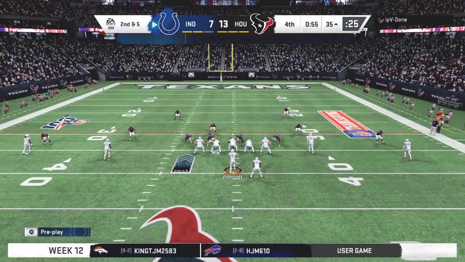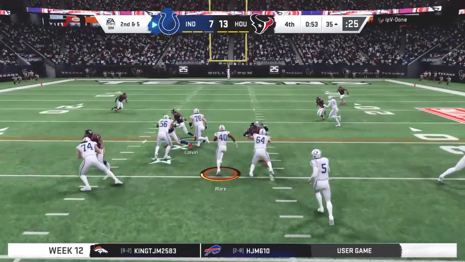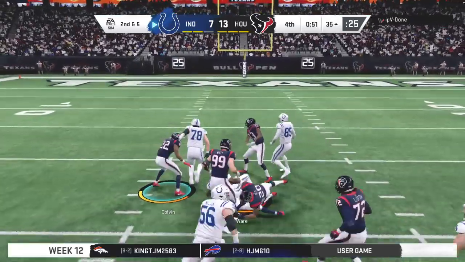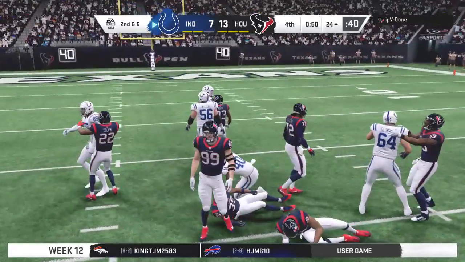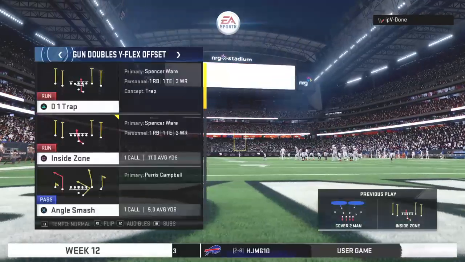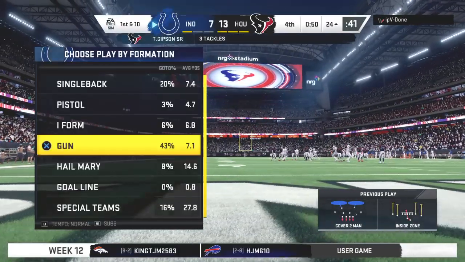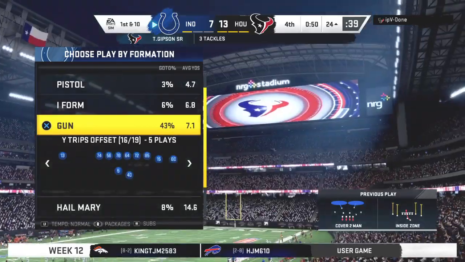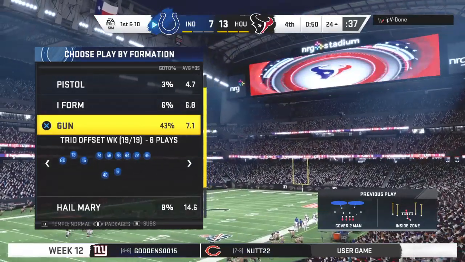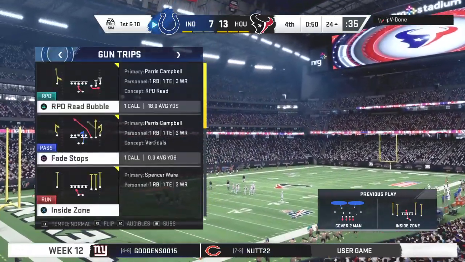Brings up 2nd down. From the gun, they run with Ware, and brought down, but not before they're inside the 25. Now the Colts going to burn the 2nd of their timeouts as the clock shows 50 seconds to play here in quarter number 4.